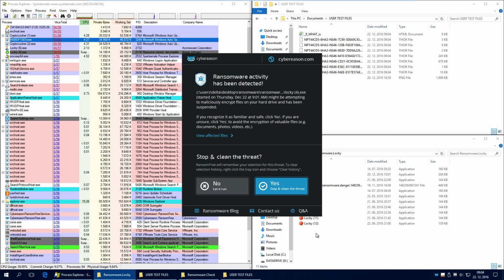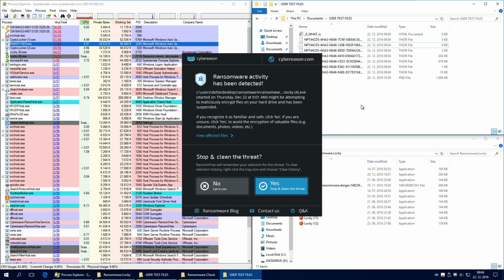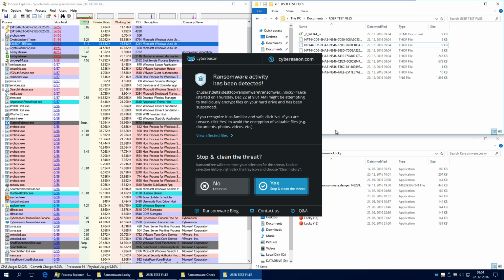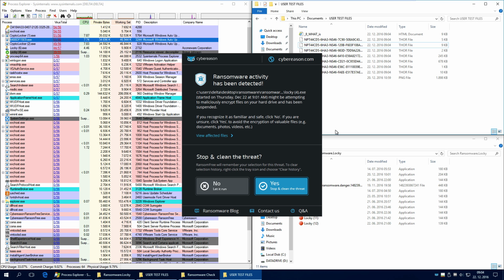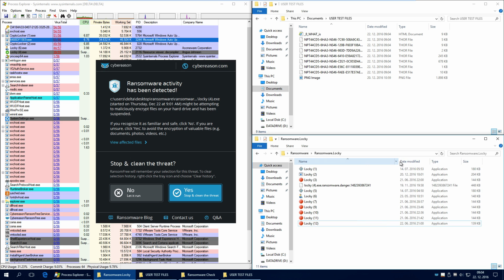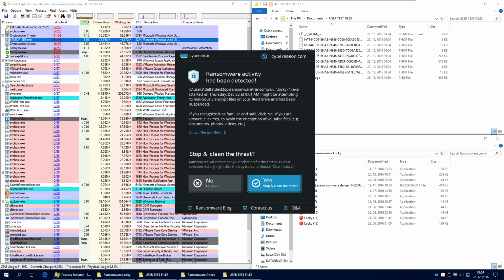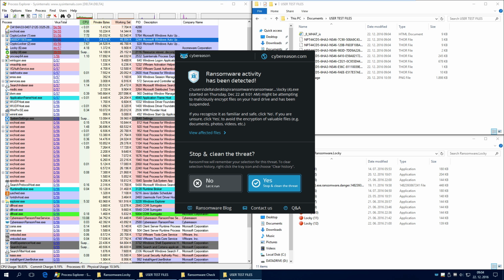Okay, and oh, that's not good. So something got past the protection. So it was Lucky 4, the one I executed a long time ago, and somehow managed to get past. Yep, all of these files are encrypted.